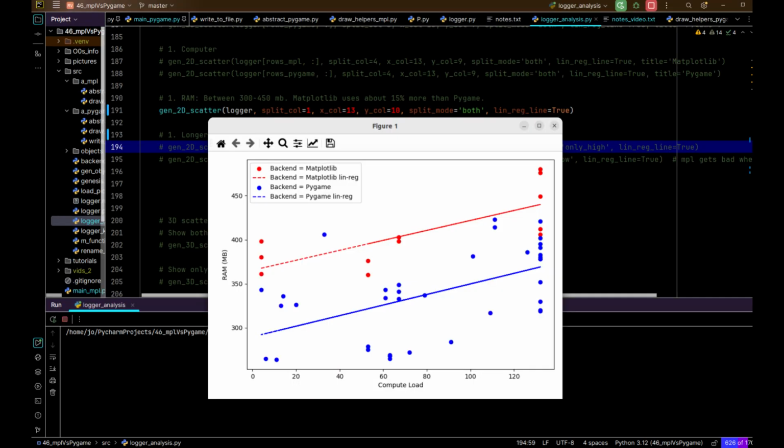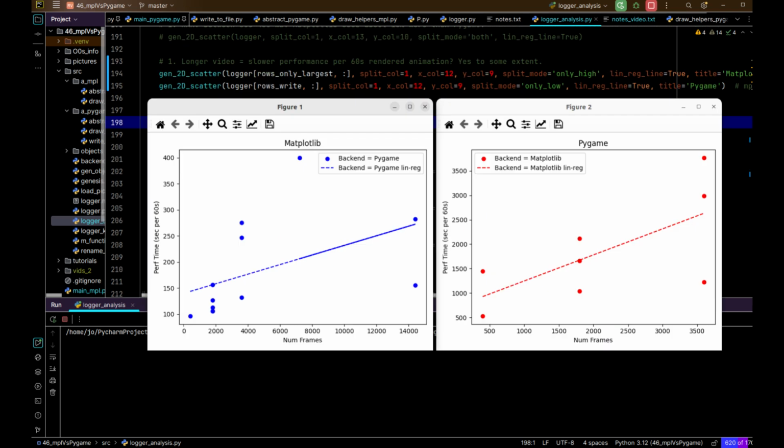The following results are more like details. RAM: between 300 and 450 megabytes of memory was used when rendering. Matplotlib uses about 15% more than Pygame. Longer video equals slower performance per 60 seconds rendered animation.